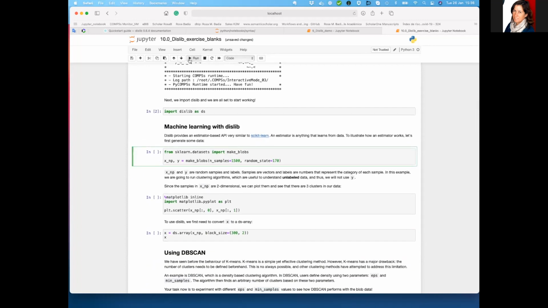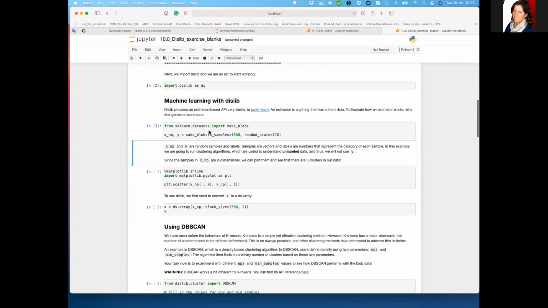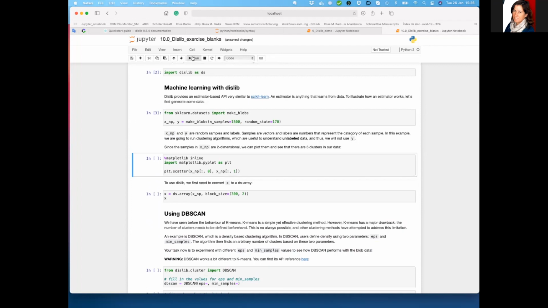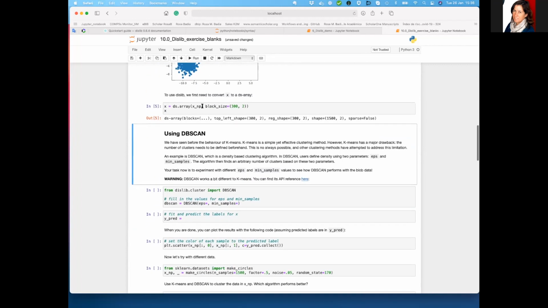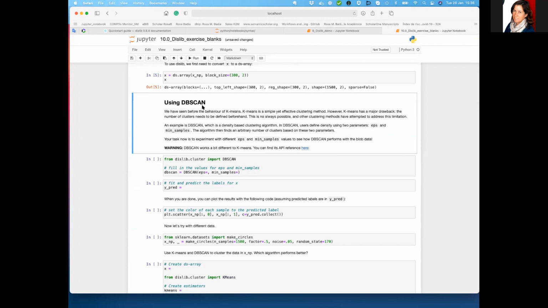At the beginning, I'm reusing that same initialization of the data, the blobs that we were using before for the k-means, okay? So this, you just repeat it the same, and now we will play a bit with the dbScan, okay? So now we will try to do the tutorial with this dbScan, okay?